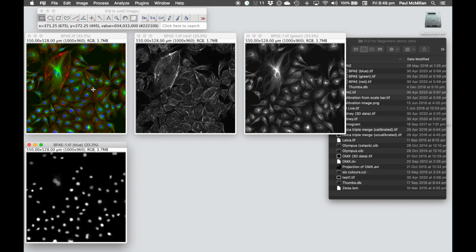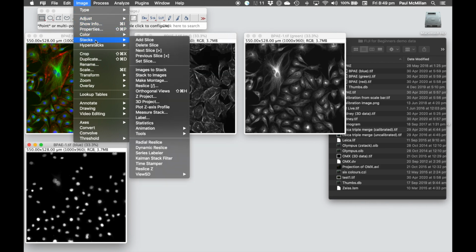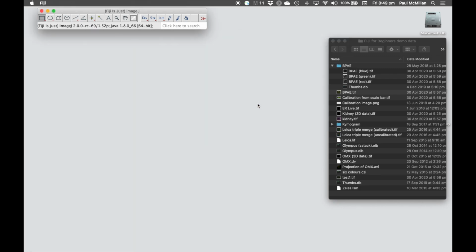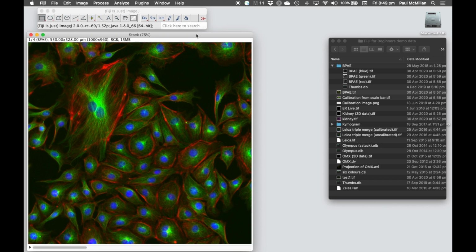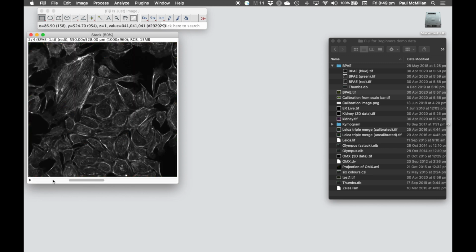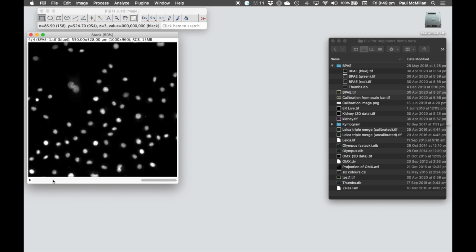So what we want to do now is convert these 4 images into a stack, so bring them all together. We're going to do that under image, stacks, images to stack. Okay, we'll just give that the name stack, and we're going to close the source images. Okay, so now we've got a stack with 4 images. We've got the merge at the start, followed by the red channel, followed by the green channel, followed by the blue channel. Now obviously that's not the correct order that we want those in, so we're going to have to go through and change those.